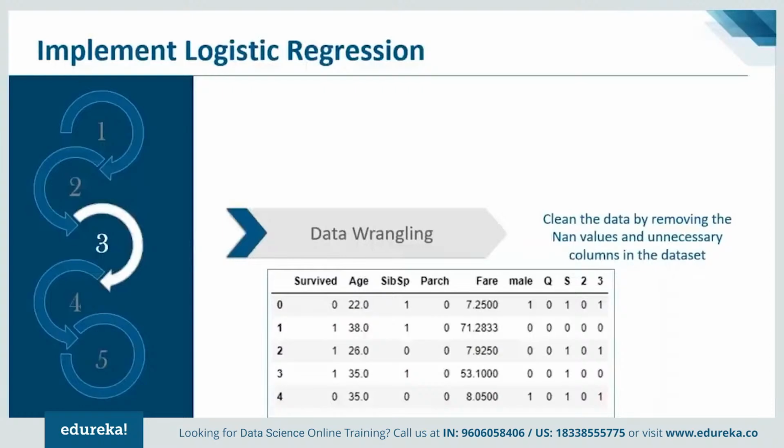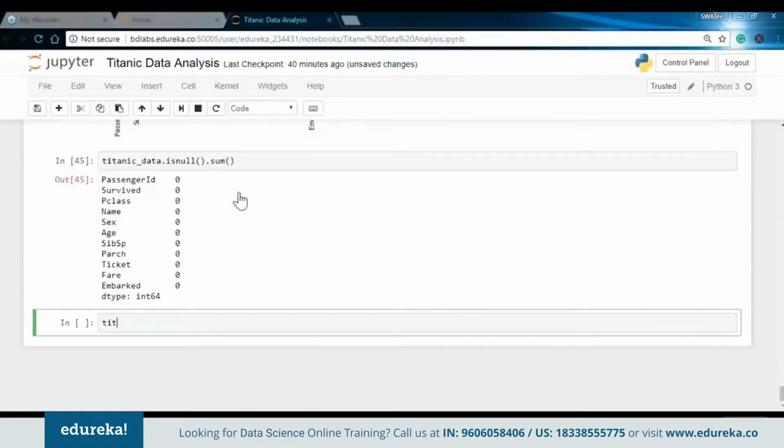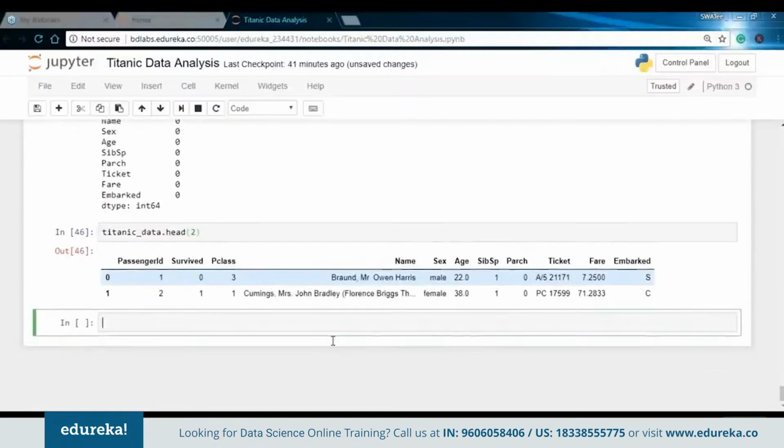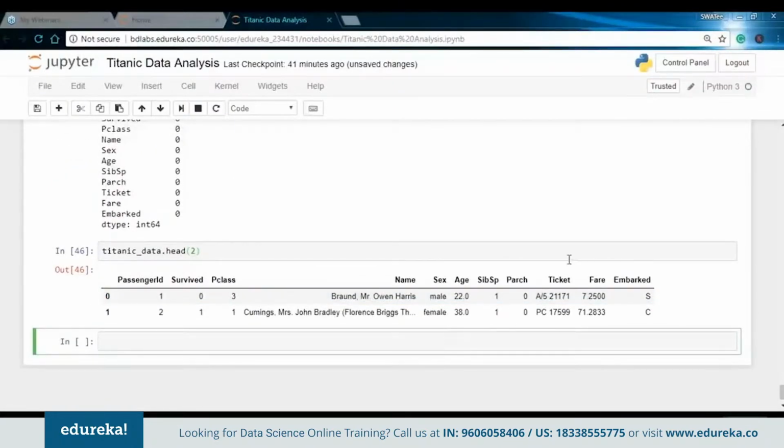Now you can do a lot of things. You can fill in the null values with some other values, or you can calculate the mean and then fit in the null values. But now if I see my data set, I'll say Titanic data dot head. Now if I see over here, I have a lot of string values. So these have to be converted to categorical variables in order to implement logistic regression. So what we will do is convert these categorical variables into dummy variables.